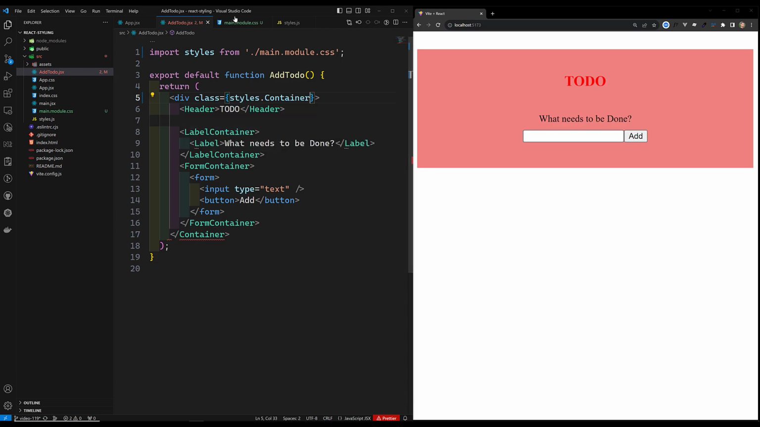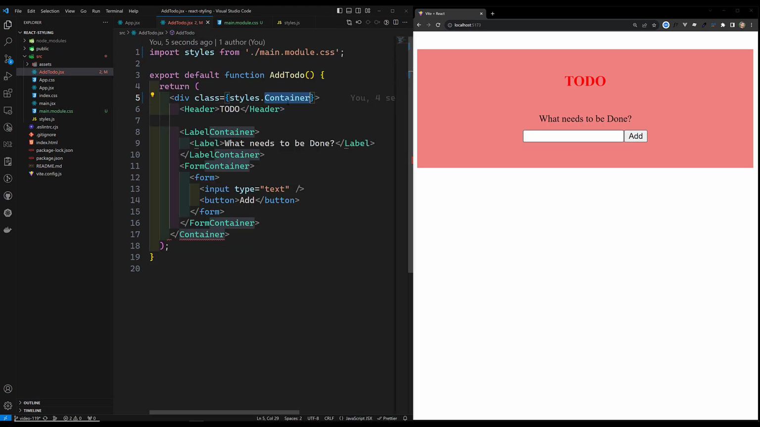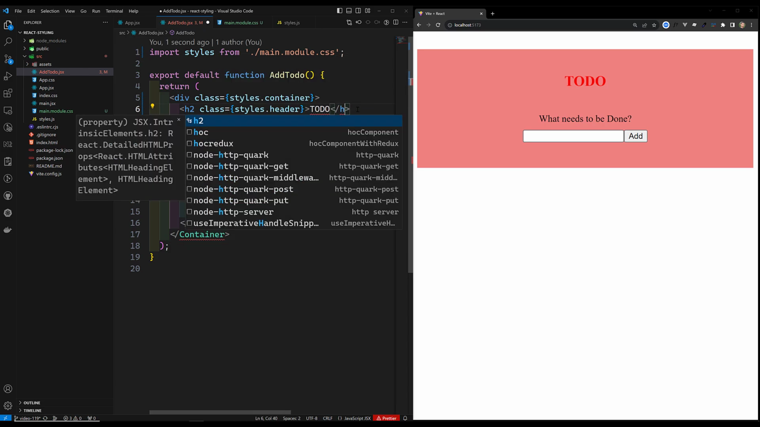Container. You can use it directly like this, and if you try to see here, this is the container we are having, right? And this is the container I am doing. And this header also you can remove it. Class is equal to styles.header. Okay, styles.header. And this one we need to convert it into h2.